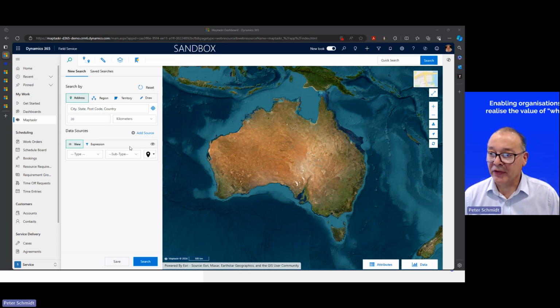So to start with, if you see on the left-hand side here, Map Tasker is just integrated with Field Service. It appears as a menu option here. And the Map Tasker dashboard allows me to view any geotagged records on a map. So it may be things that have an address. We automatically geocode these, but it can also be things that don't have an address. They just have a lat long on them.